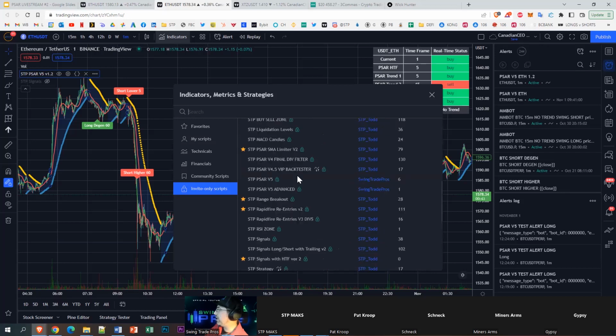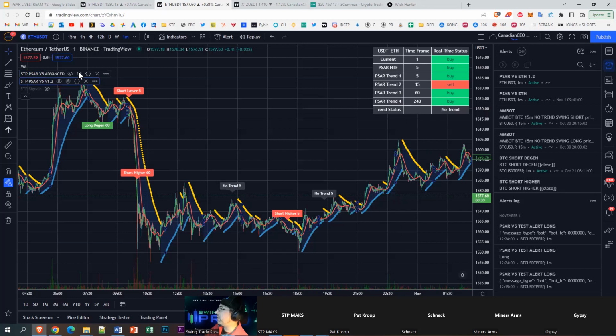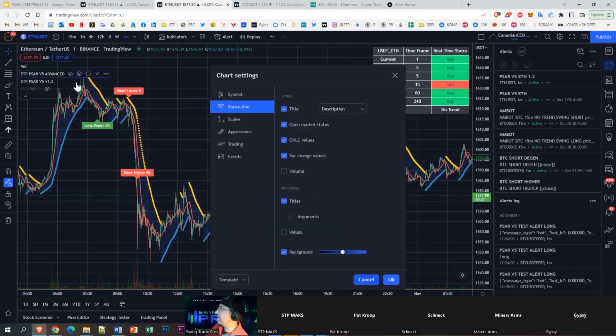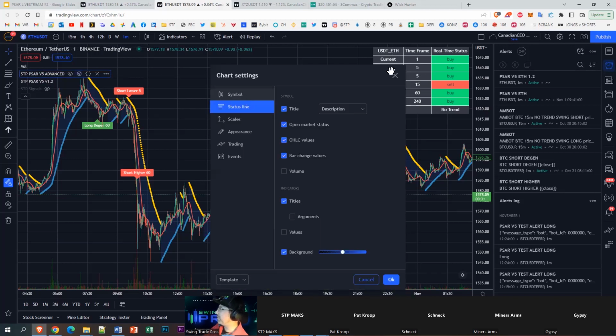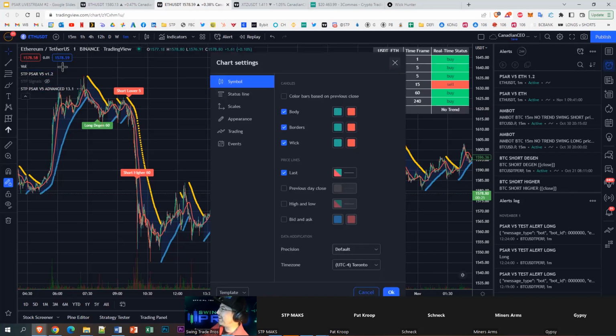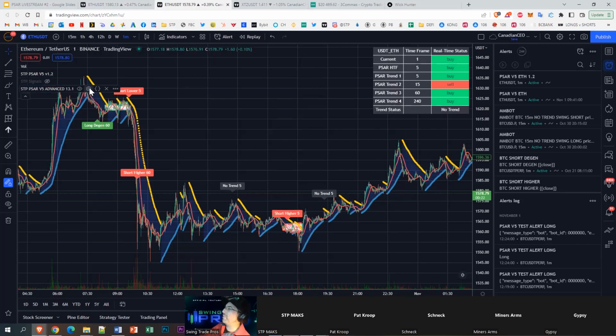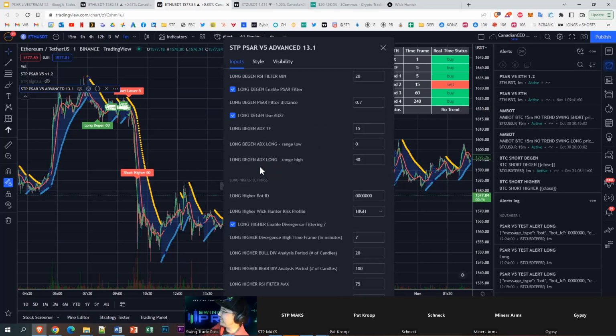I'll bring up SAR V5 advanced, and so what you can see here with advanced is what's going on here. I don't know why it's bringing up chart settings. Do you guys see this? I'm clicking chart settings and it's bringing up chart settings. Oh, I see, it hasn't loaded yet. I've never seen that. Once it loads, you bring up your settings.